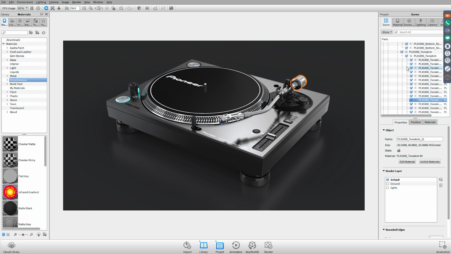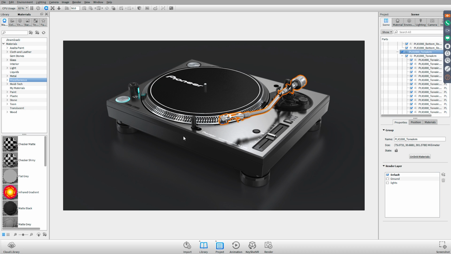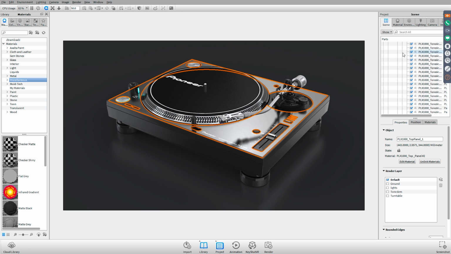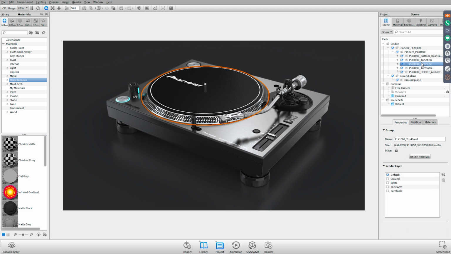So it's really just a matter of isolating the pieces of geometry you want and then assigning it to render layers. So this tone arm here, I'll just add that to a new render layer, and I'll call it tone arm. And I think I'd also had one for my turntable here. Same deal, new render layer, rename it. And I think the last bit that I had here was the actual base, our main body of this turntable. So I'll select top panel, turntable, and I think we're good there.